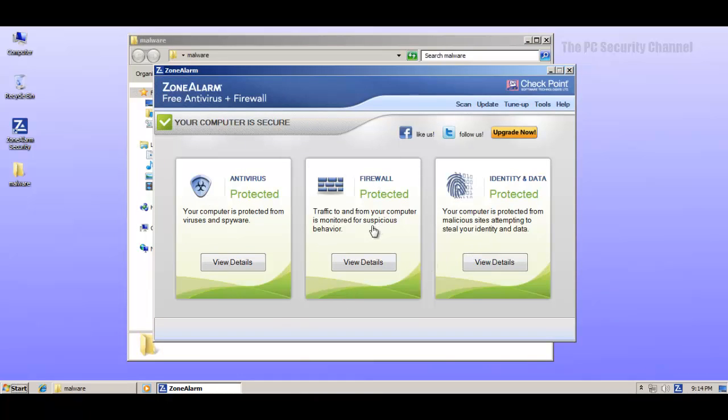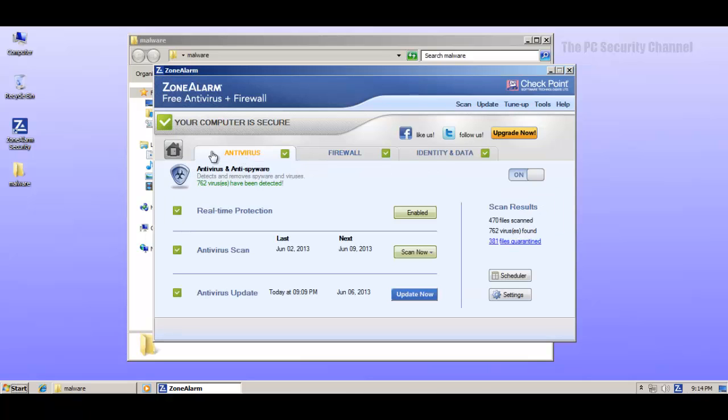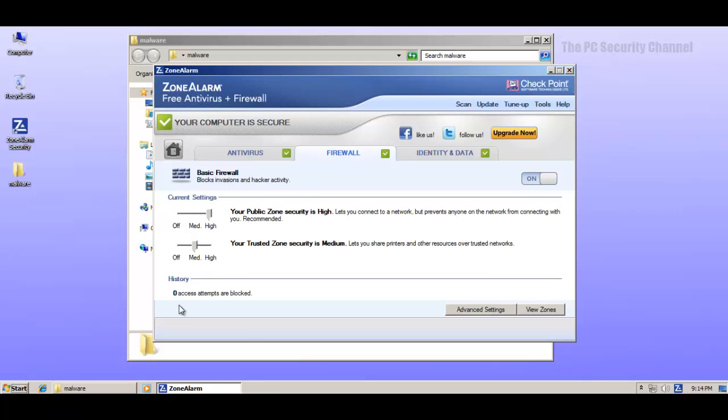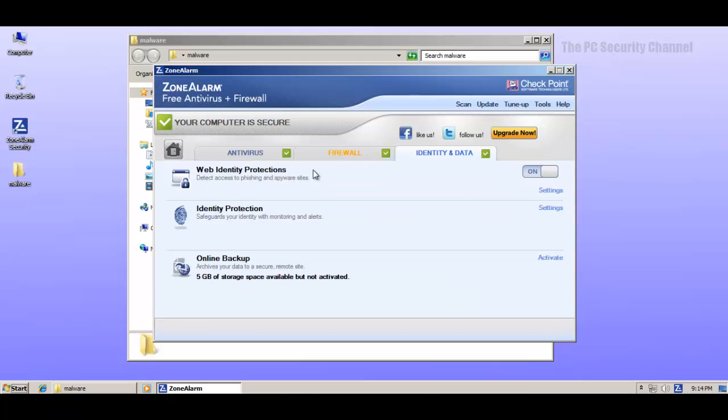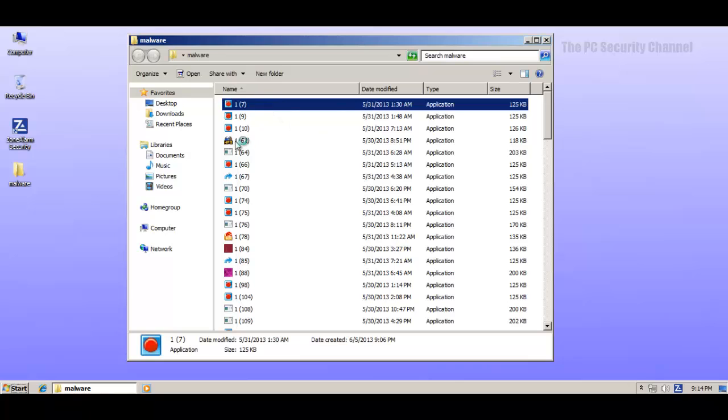enable everything. You can see everything's enabled. They've got application control, they've got a firewall, got some kind of intrusion prevention with this firewall as well, I guess. So, let's see how it reacts to these files.